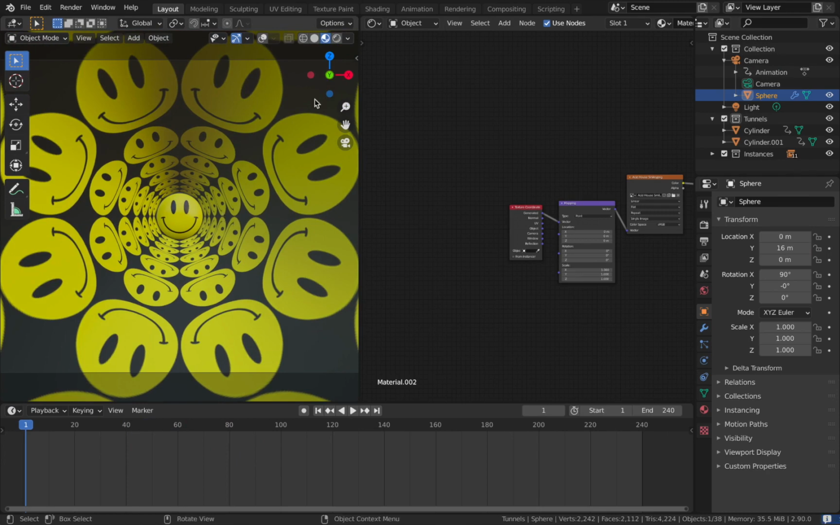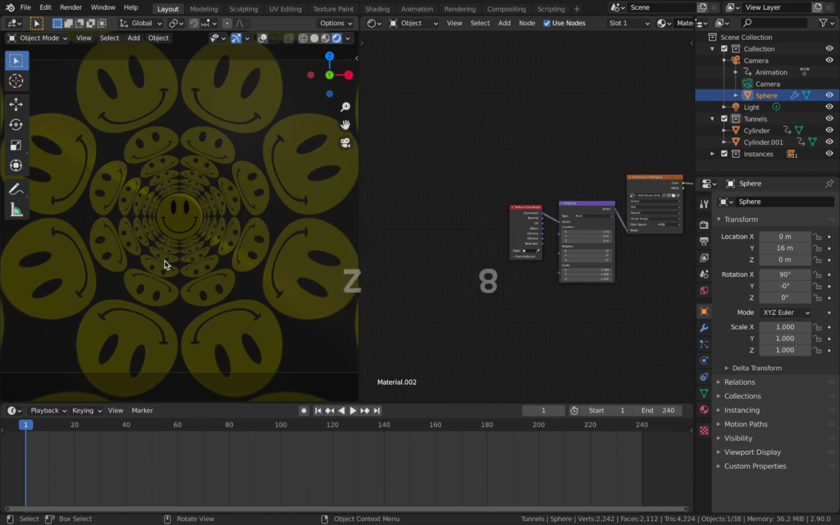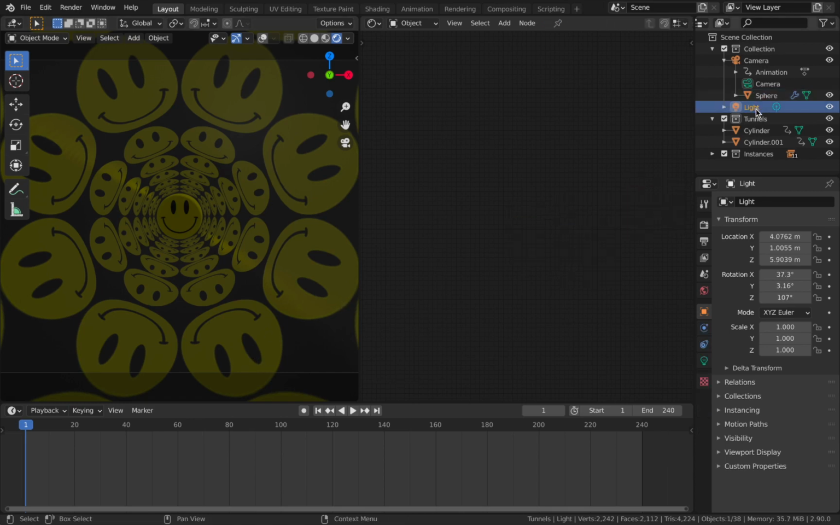So save your work, hit Z and then 8. Now this is important because what's in your material preview isn't actually going to render out. You need to set up the lighting in rendered mode. We actually have a light already here.